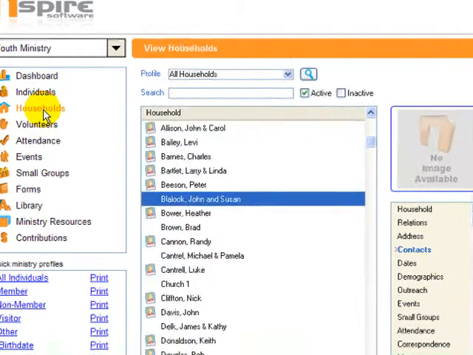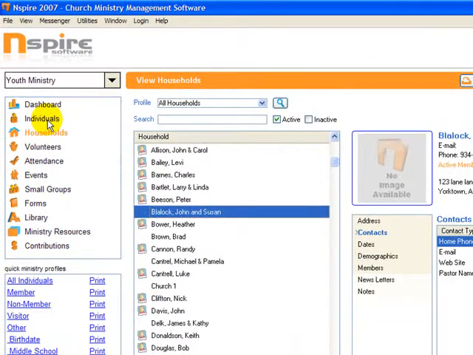Notice that households and individuals look very similar. They are connected. If you haven't watched the Inserting Individuals video, I'd recommend doing that. It shows some of the connection between these two areas.